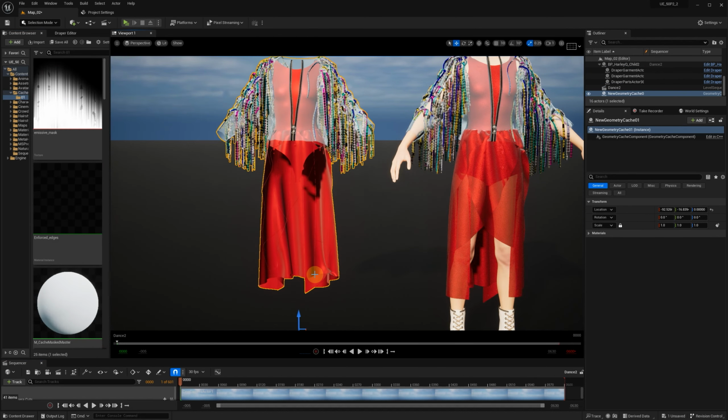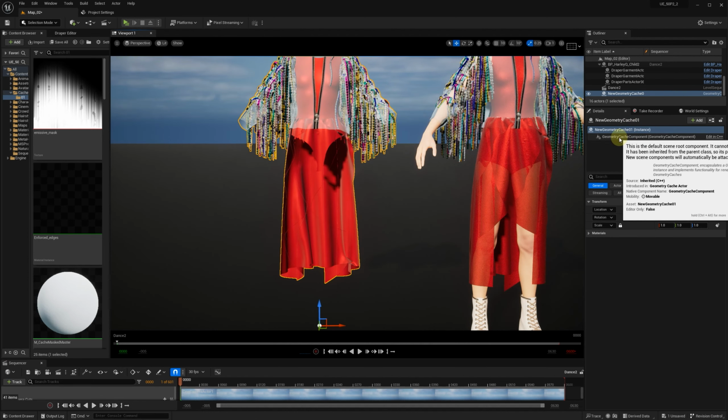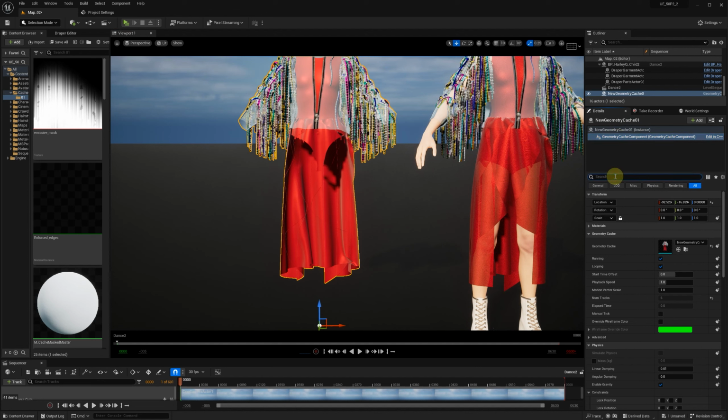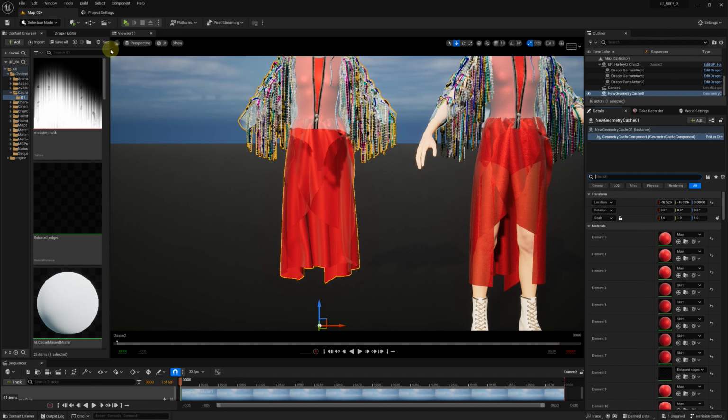However, you might notice that the skirt with the translucent material doesn't appear correctly. This is because we need to enable the Render Custom Depth Pass option for our geometry cache. Now that we've activated the Render Custom Depth Pass option, our translucent material looks much better. Unfortunately, this setting can't be saved along with the geometry cache itself. It needs to be applied manually each time you work with a cache containing translucent materials.